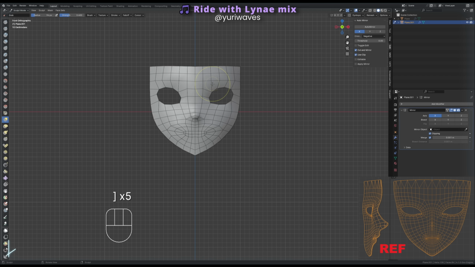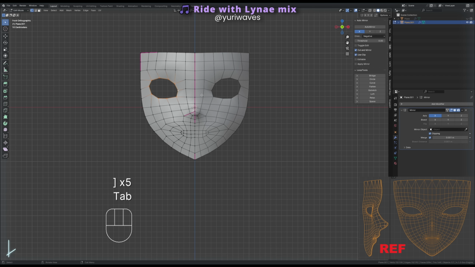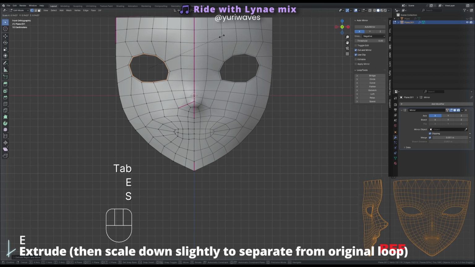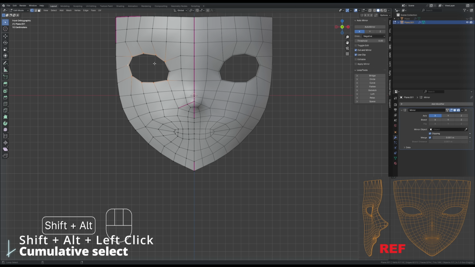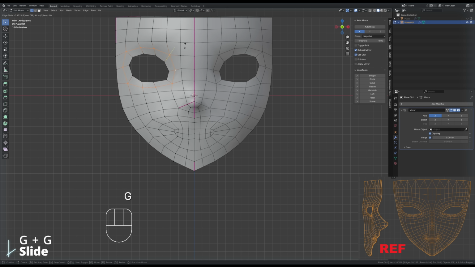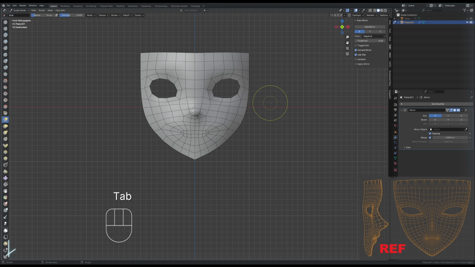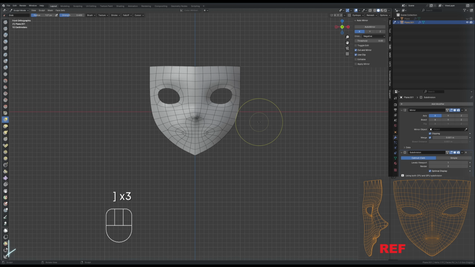And let's add another key feature by selecting the eye loop, extruding it, and scaling it down ever so slightly so that we can select the outer loop like this. Make sure all of it is selected, then edge slide it outwards, which allows us to create that supporting eye loop and brow ridge. Add subdivision to the mesh once again.